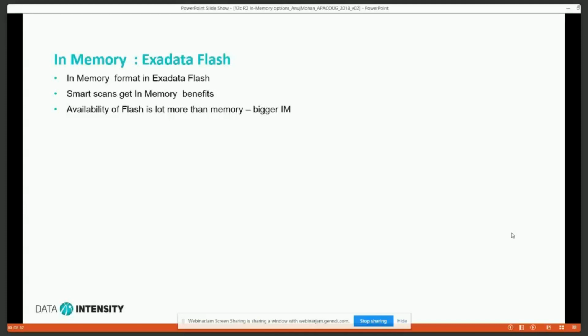So on an Exadata machine, you can have a really big in-memory column store on flash, and it's very easy to implement. All you need to do is say alter table and cell memory, and then it will take it to the in-memory column store on the flash, and you can remove it.